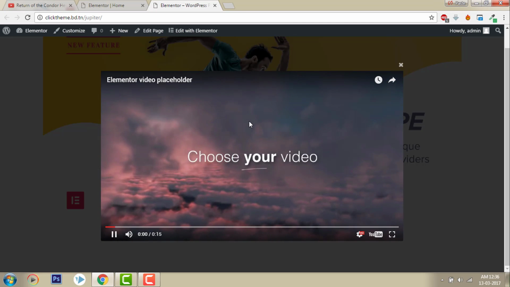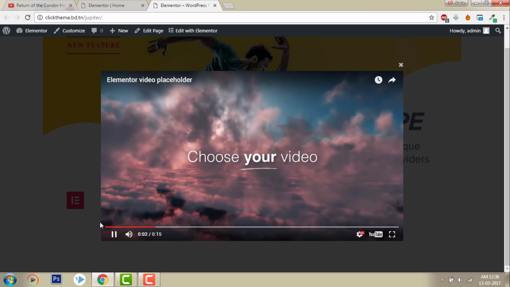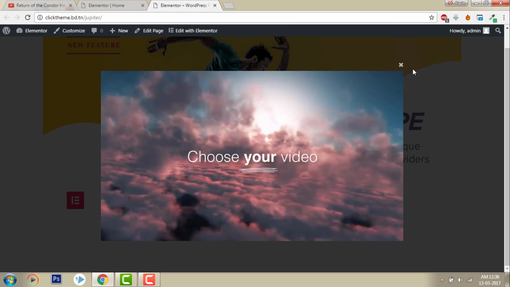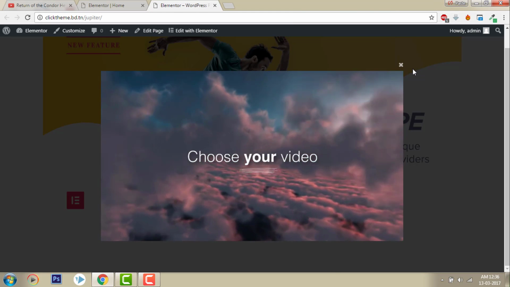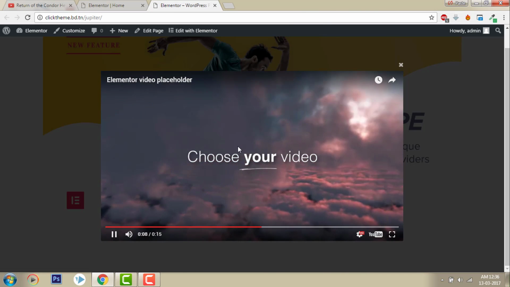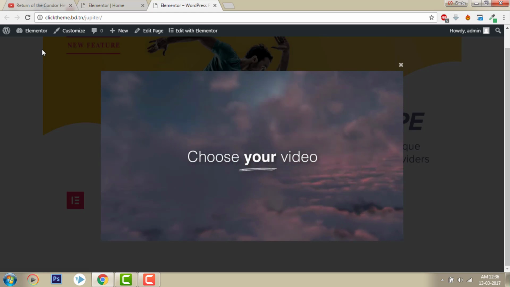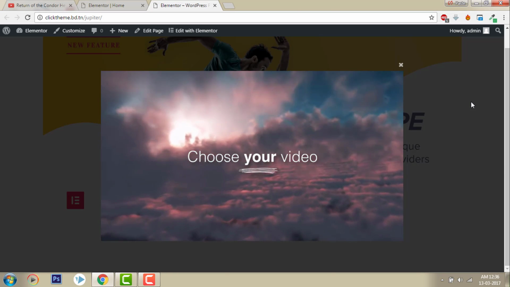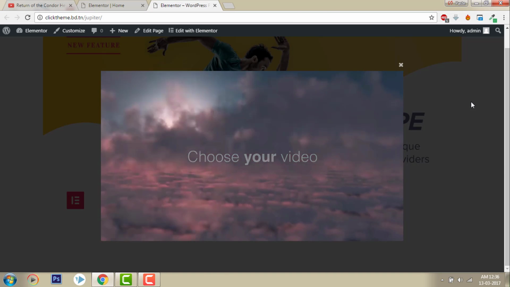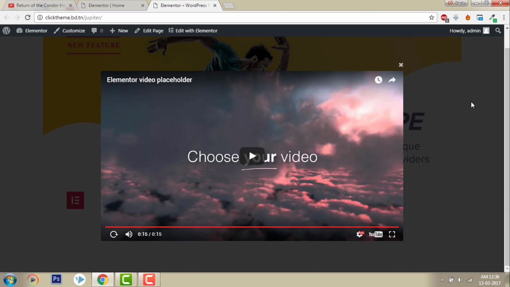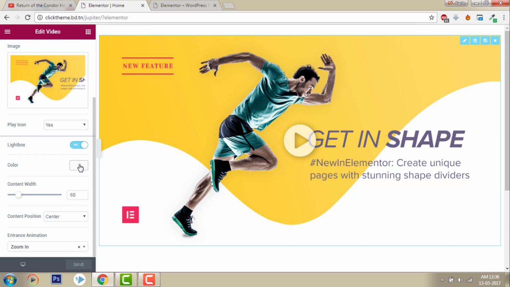Very nice. It zooms in, and this is the Lightbox video player, and it has a dark and transparent background. This is good enough. But if you want to add a custom background color, you can adjust it here in the Elementor Page Builder. Let me show you how to do that.